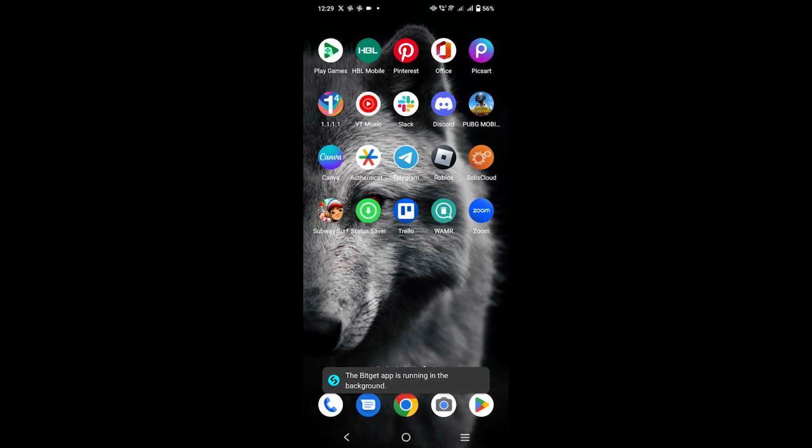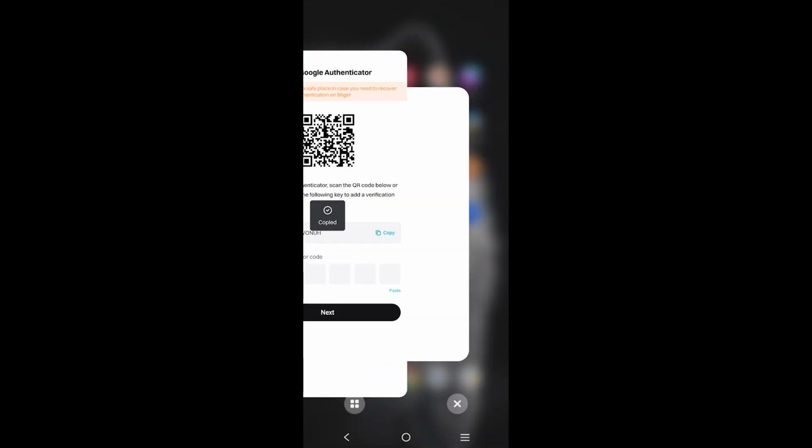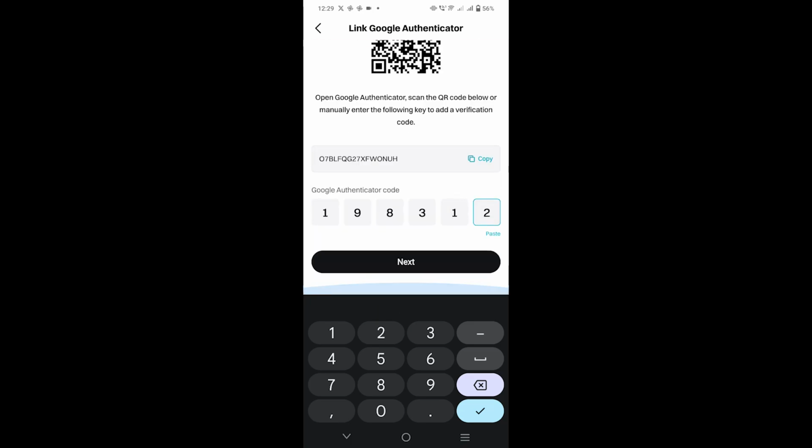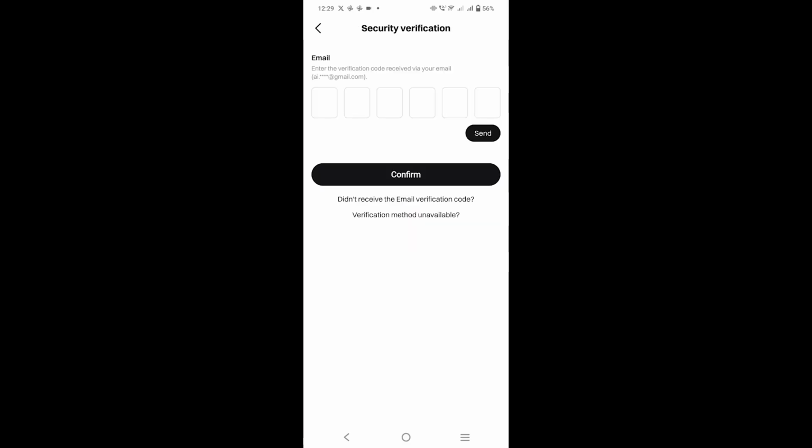Then go back and open the Google Authenticator app on your device. Due to privacy reasons, my screen may look black, but you can still copy the code from Google Authenticator. Now go back to Bitget and paste the code in the required field. Then tap on Next to move forward.